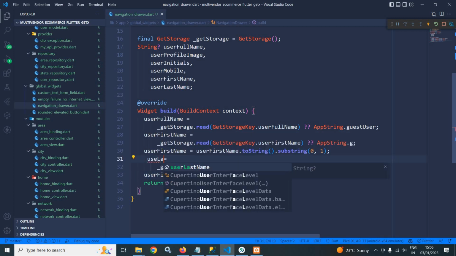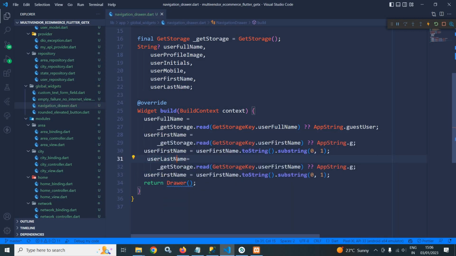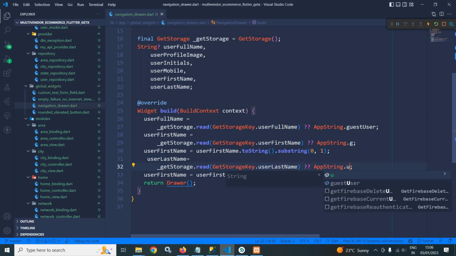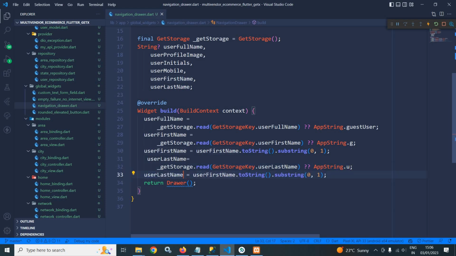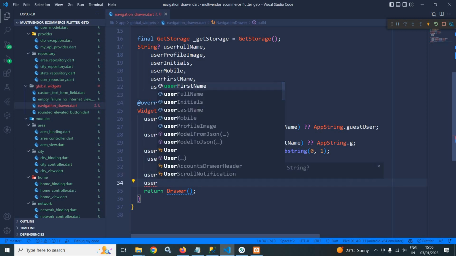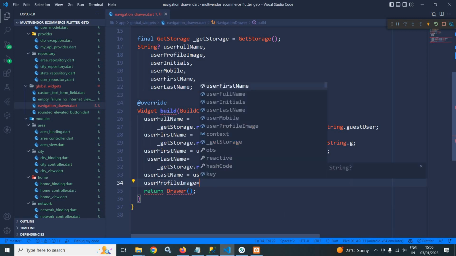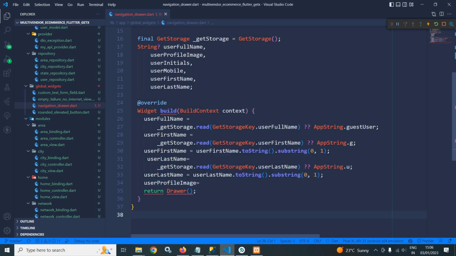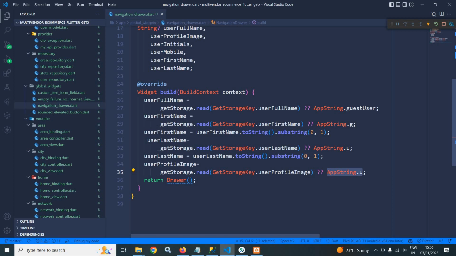Similarly I will do it for user last name as well. So here it will be user last name, and if it is null it will be U, this and this. Correct. Now user profile image, let me copy this, and here it will be user profile image. Now if the user profile image is null, I will initialize it with 0. Okay.